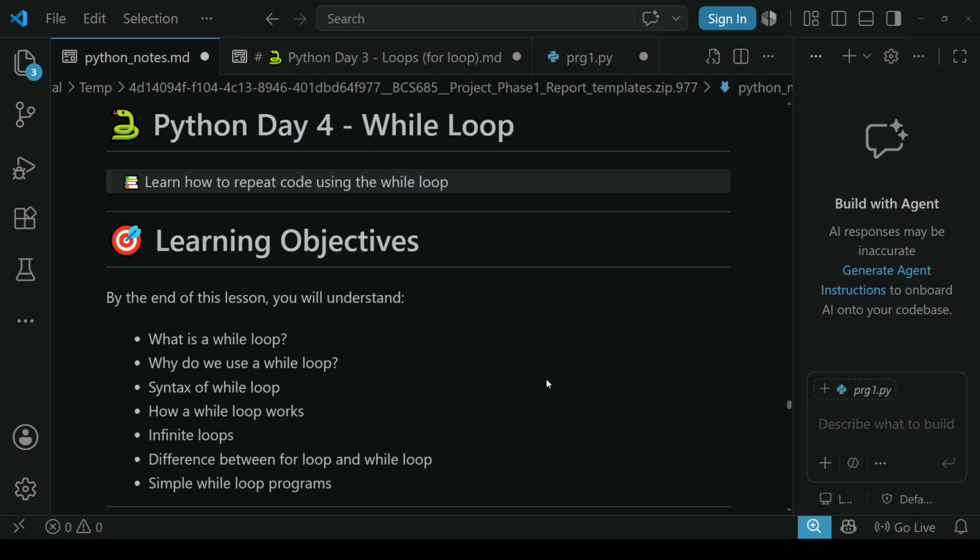In day 3, we learned about for loop, which is used only when we know how many times we want to repeat a task. But today, we are going to learn another important loop called while loop. Okay, what will this loop be useful for? It will be used when we don't know in advance how many times the task needs to repeat.